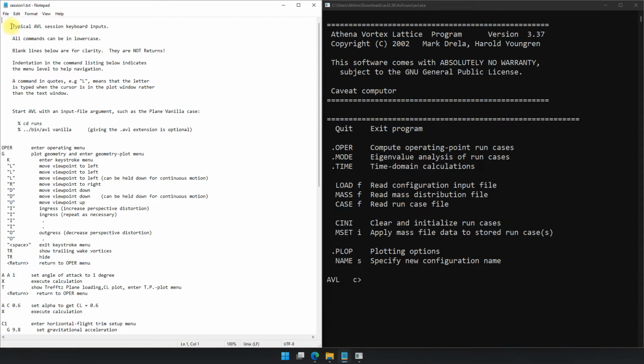Session 1 says: the typical AVL session keyboard inputs. All commands can be in lowercase. Blank lines below are for clarity, they are not returns. Indentation in the command listing below indicates the menu level to help navigation. And a command in quotes, for example L, means that the letter is typed when the cursor is in the plot window rather than the text window. So we go through these.